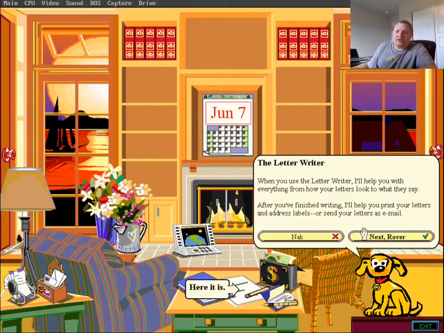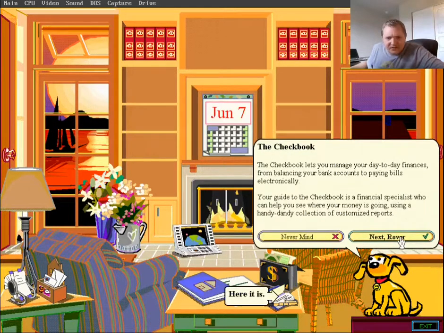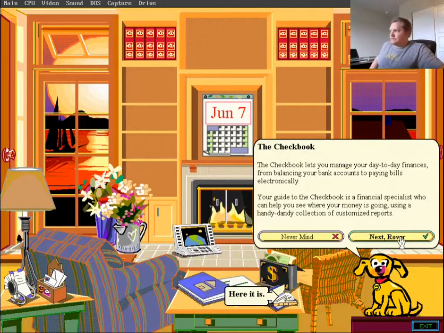Let's take a look at that and see how in-depth that goes. Now, we don't have internet access, so they mentioned emails. We won't be able to test that. There's calendar, okay. So we can, it's another Outlook feature. Checkbook. They have finance applications built in.